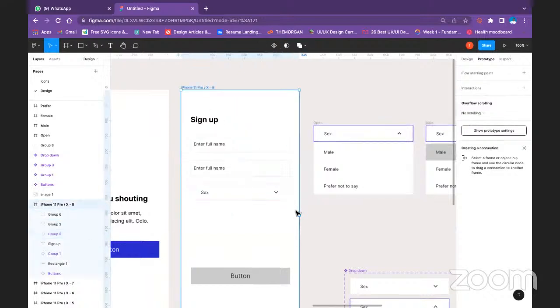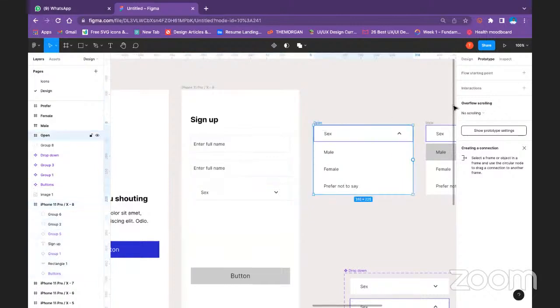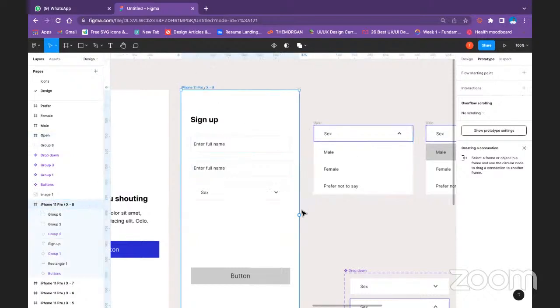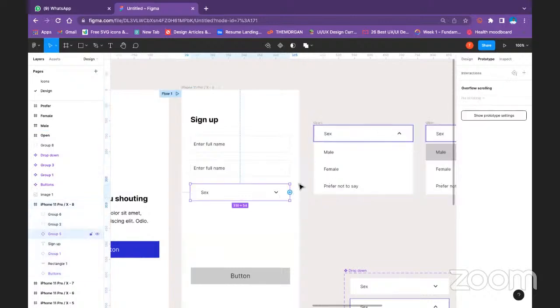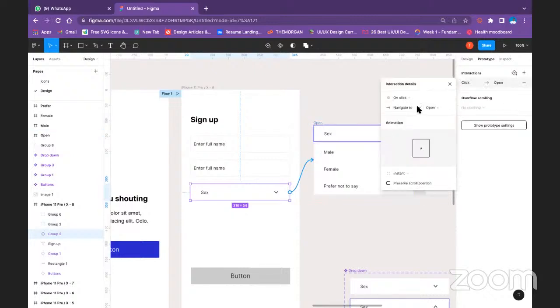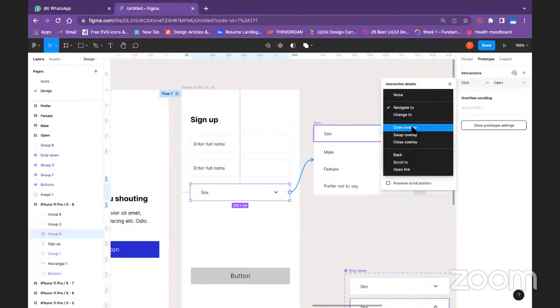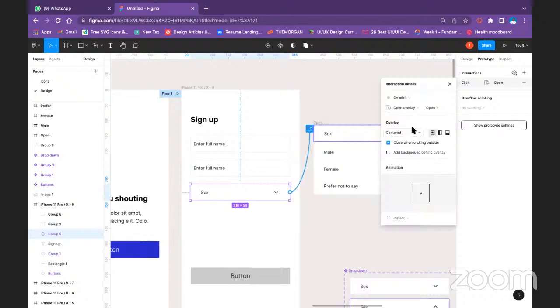So back to this. Open this to this. On click, open an overlay to this, yes.